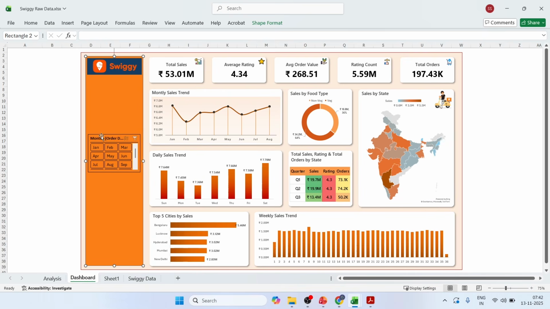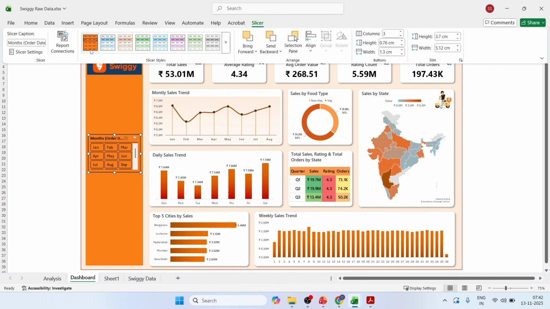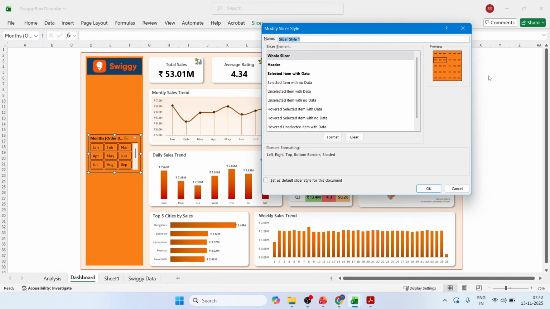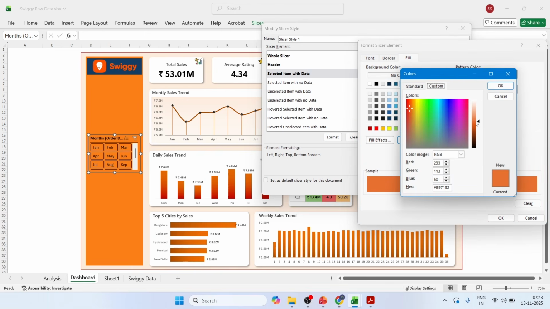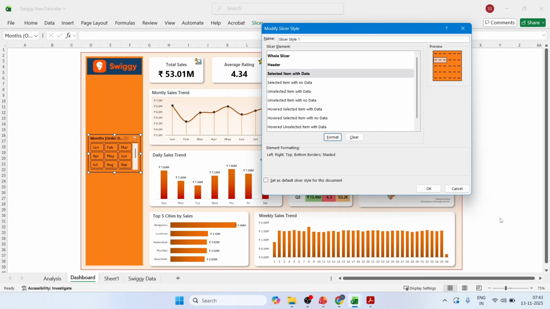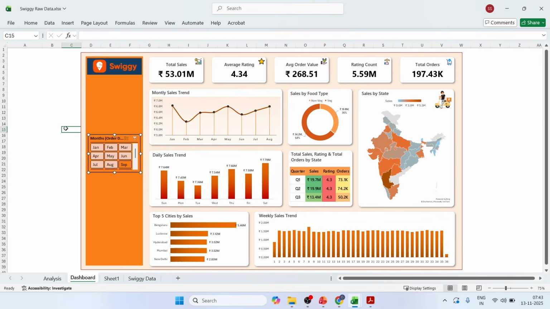All right, then just go to slicer, right click and click on modify again, and selected item with data again. I will go in format and fill options. What I will do, I'll choose this color, but I will go in more colors and I will reduce its density. Click on OK and click OK and click OK. So you can see this color will be provided. Now whenever I select it, you can see the selection will be available for us. Similar way, this and this.